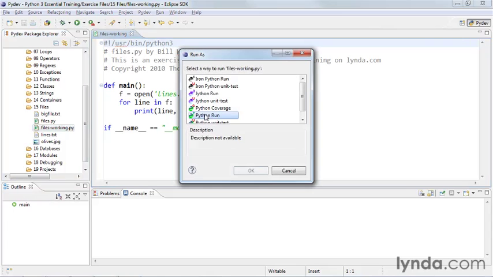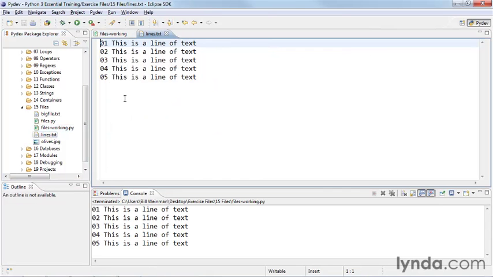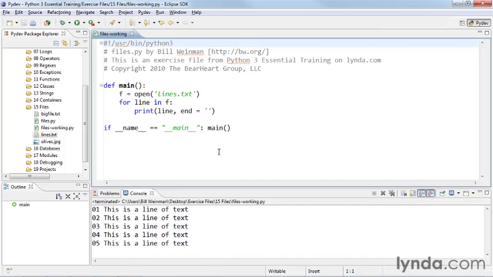So if we run that, we see there's our lines of the file printed to the screen, and here's our input file, so we can see that that's exactly the same. Now, instead of printing that to the screen, if we wanted to write it to a file, we could do that.